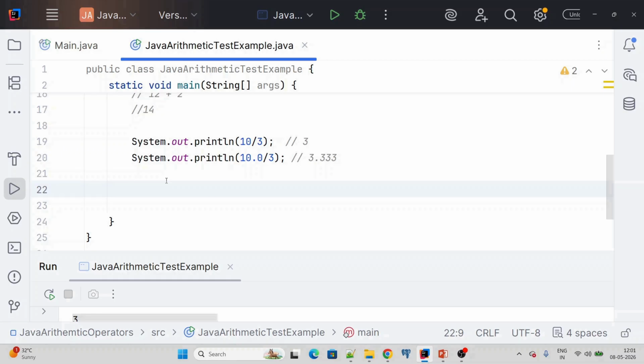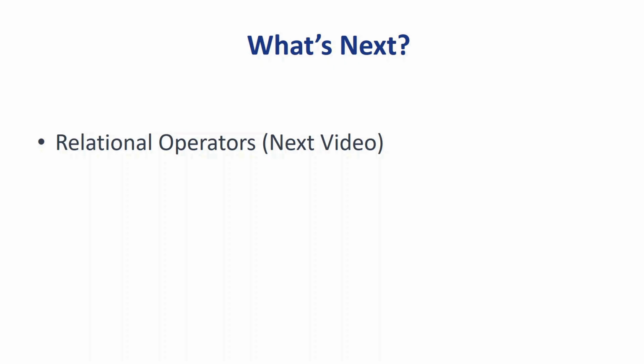So these are some of the tricky examples. But in the real world, arithmetic operators are used everywhere: in calculators, banking applications, games, shopping apps, and more. So what's next? We are going to see the relational operators in the next video.